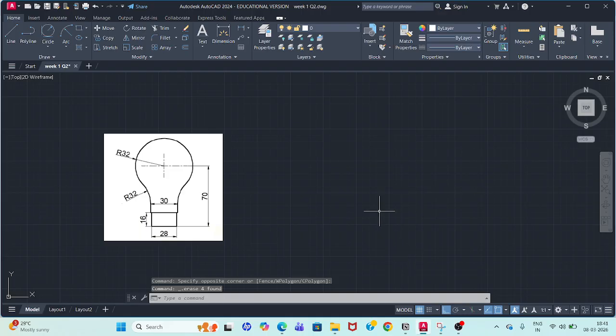Hello students, now we will draw the second diagram in week 1. It's a bulb drawing. The drawing comprises two parts. The bottom portion is a rectangle of 28 and 16, and the topmost portion is a circular part with radius 32, and a third portion that consists of a fillet connecting this 30 mm width to the dome portion. Okay, so let us start with the bottom rectangle of size 28 and 16.